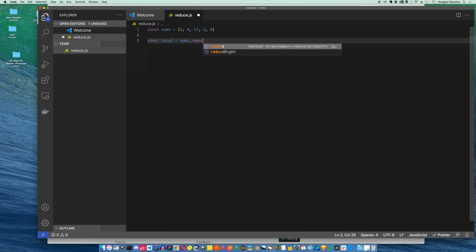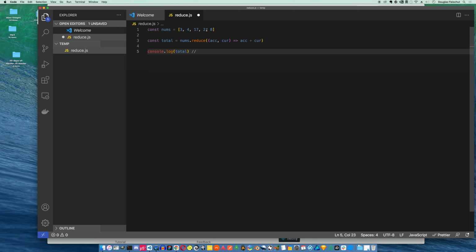And I think this is going to be what, 7, 24, 26, let's see, 10, 17, 34. Should be 34 on this one. Let's run it. So we'll say node reduce. And you see, there we go. We get our 34.